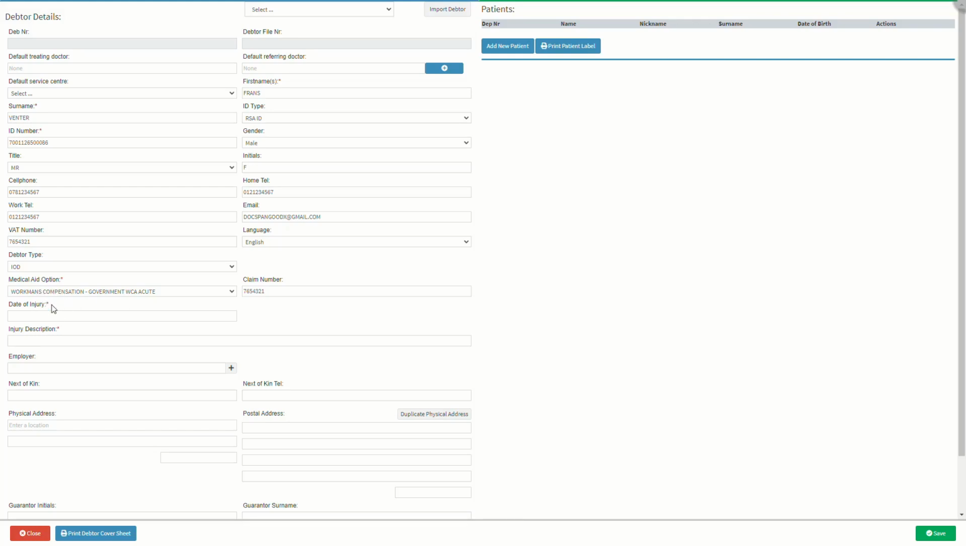Date of injury is the date when the incident took place. Click on a date field to open the calendar. Click on a relevant date on the calendar. Injury description is information regarding the accident that occurred and the injuries that were sustained. Click on the injury description text field to input a short explanation of the incident that occurred.